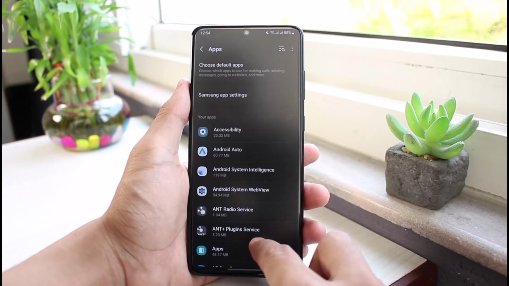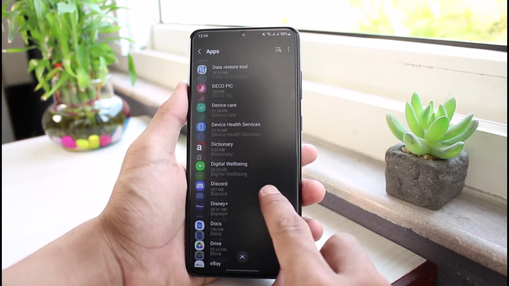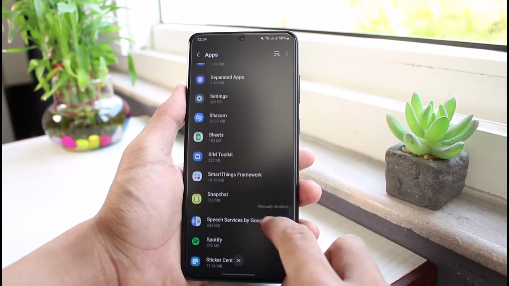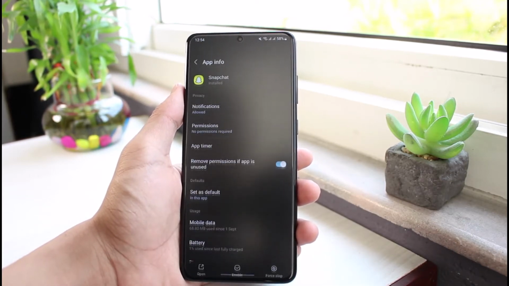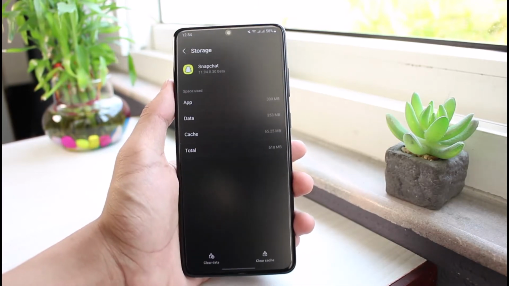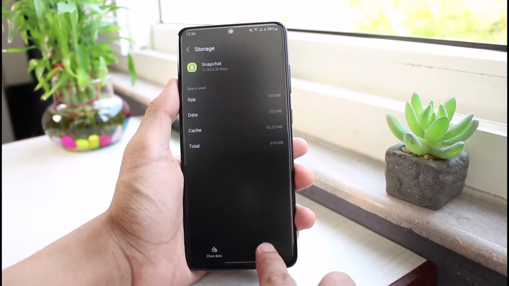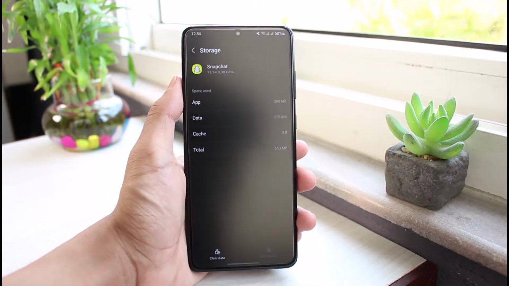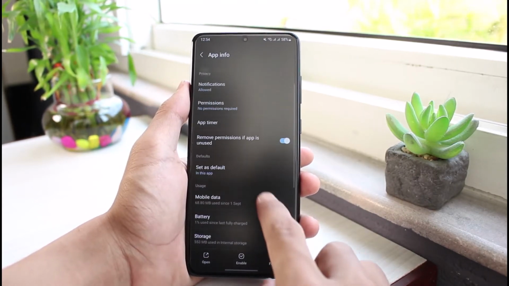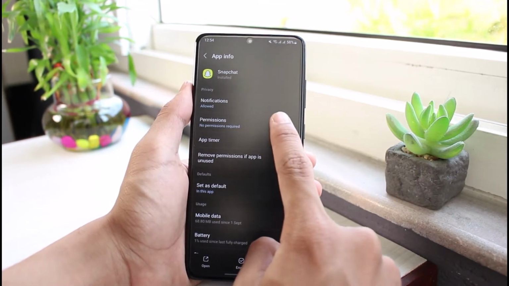Once you select apps, on the list of these applications, just search for Snapchat. If you don't find Snapchat, you can also simply use the search box at the top. So as you can see, the Snapchat app, just select it. Once you select Snapchat, go to the option called storage, and as soon as you go to storage, first of all clear the cache files, which means all of the temporary junk files that your Snapchat app doesn't really need. And after that, you can come back to the top part where it says permissions.